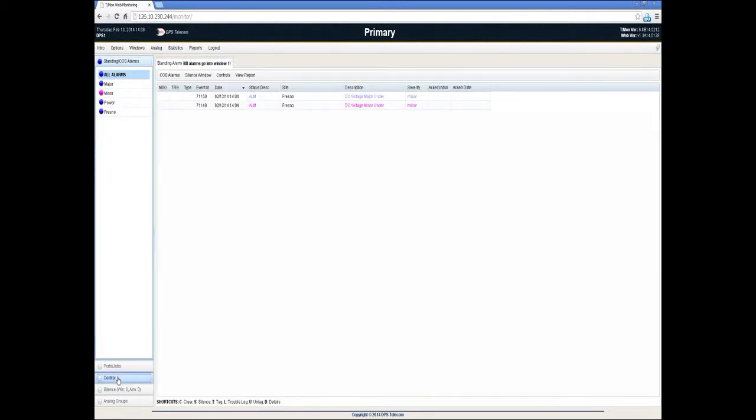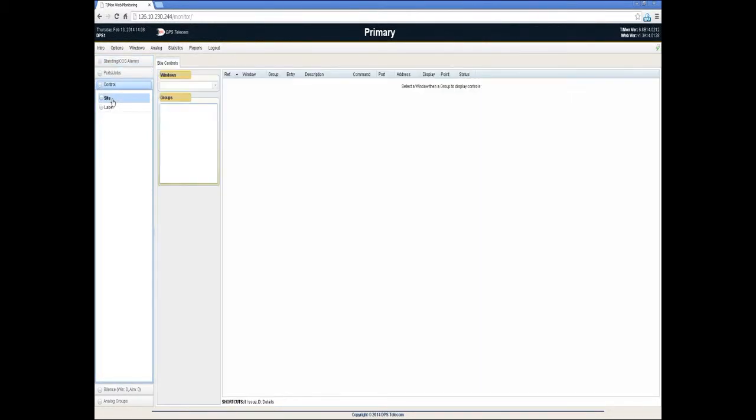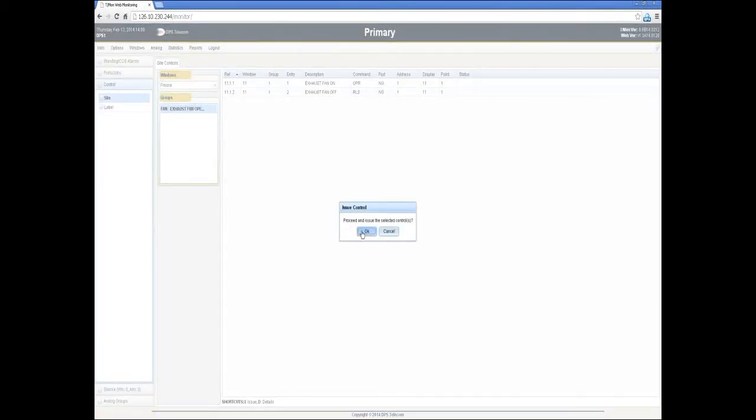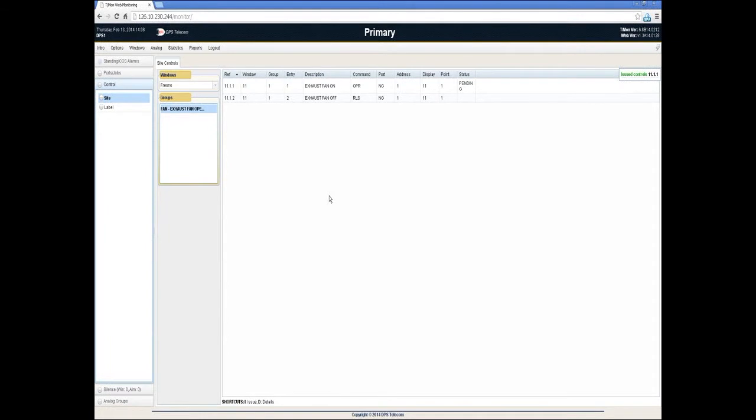Master stations like T/Mon also allow your monitoring technicians to issue control commands to remote equipment. Each control is clearly labeled in the interface, and this remote control capability just might save you from driving out to a site unnecessarily. Here, we can activate an exhaust fan to vent excess heat without visiting the site at all.